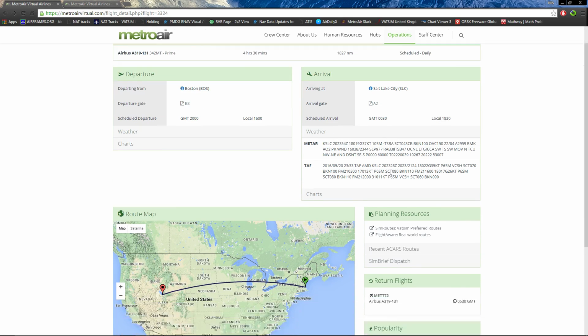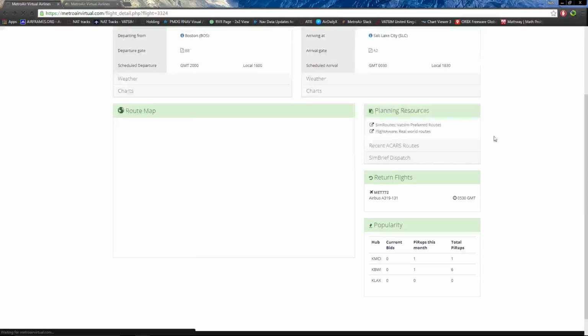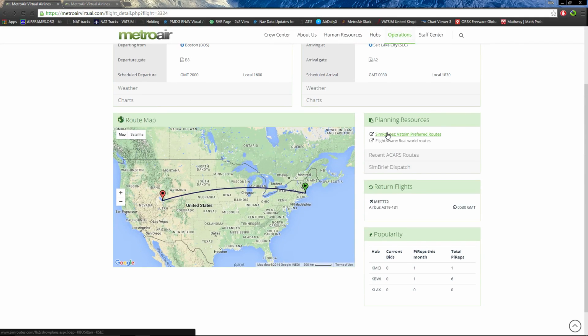Also, same thing for rival airports, weather, METAR and TAF, and charts, which still don't work. Right, that's what I thought. Okay, planning resources. Plans and resources.